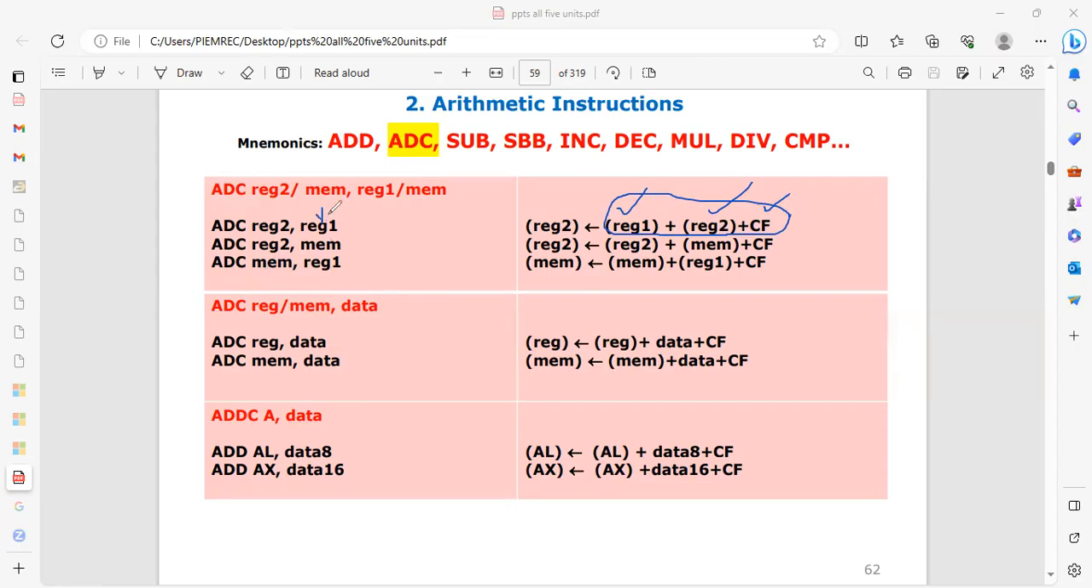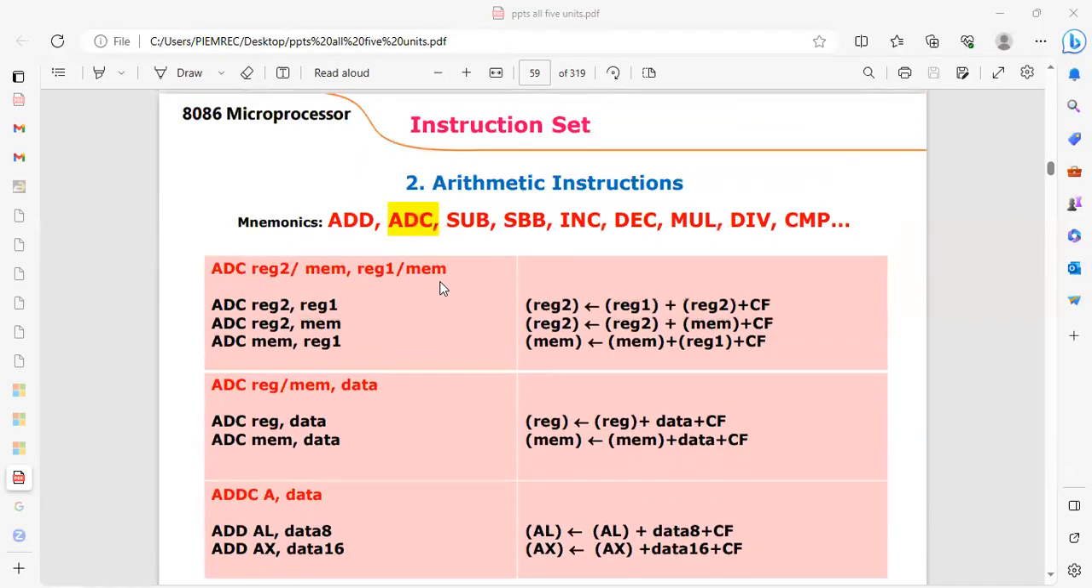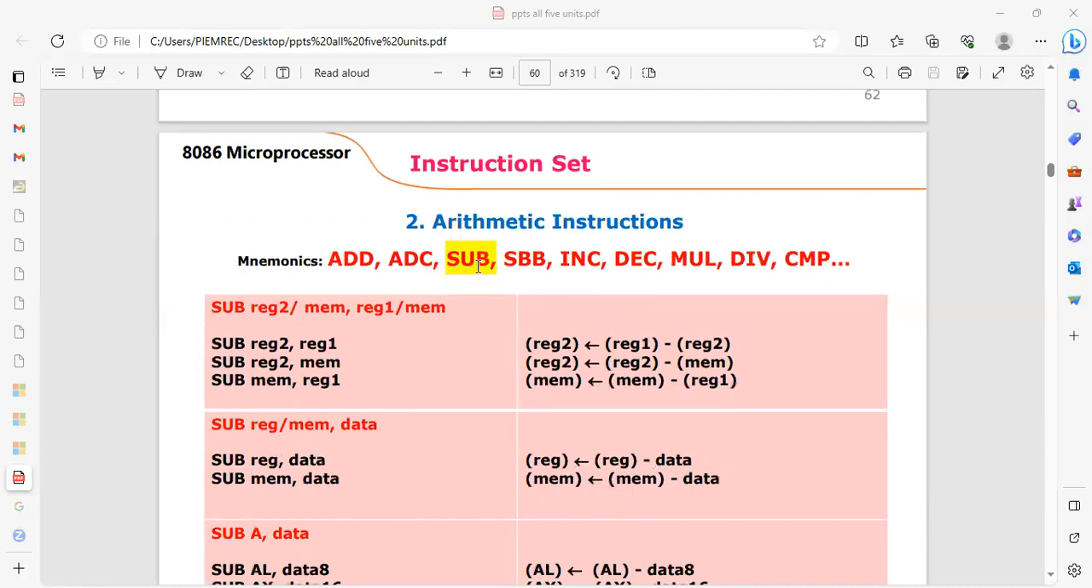This field is the source, this field is the destination, and this is the instruction. So in the source you can directly write the data also. Here you can see data is directly written, and you can use the addition instruction like this also. So these are the different ways of using the ADD instruction.